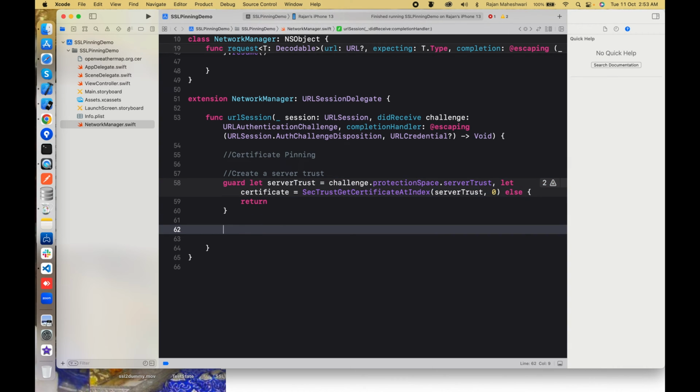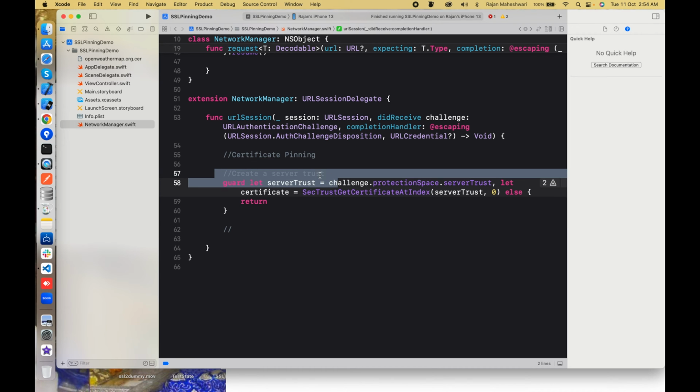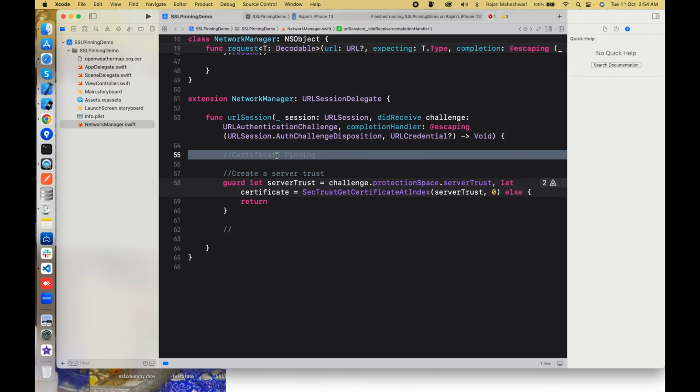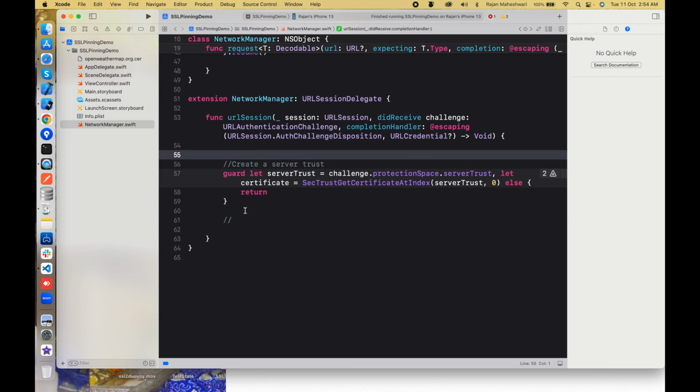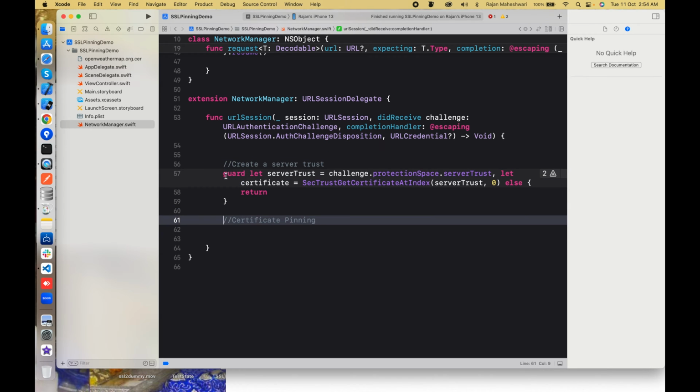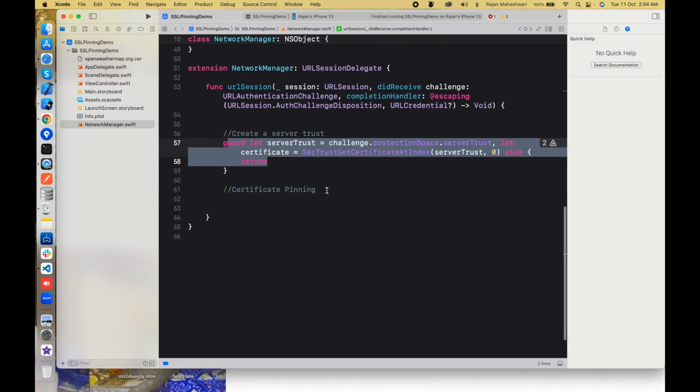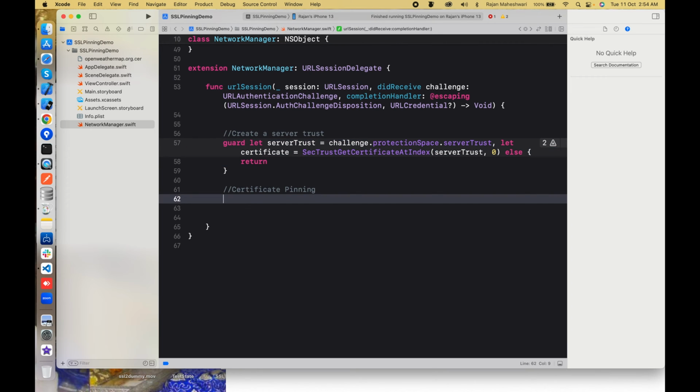Now the second step. Obviously this first step is very common for both public key and certificate pinning, so I can write the certificate pinning at the bottom. We have to create a server trust in both cases. So now certificate pinning actually starts here.